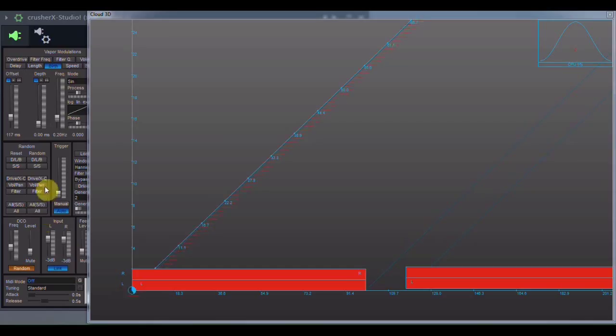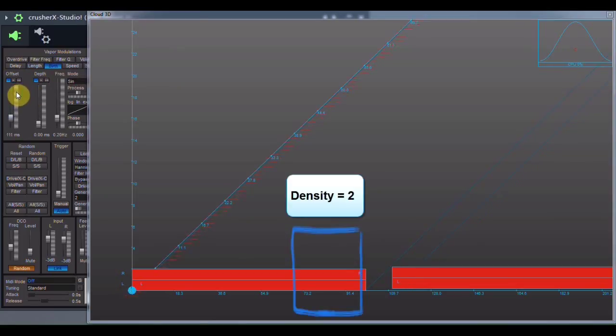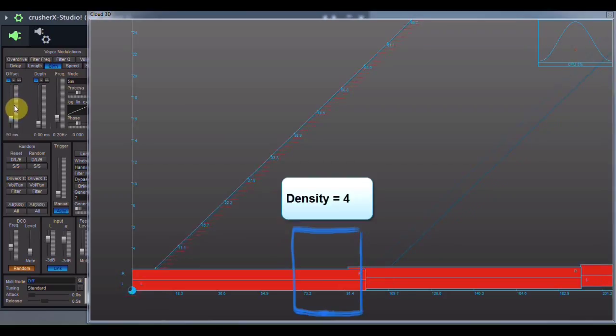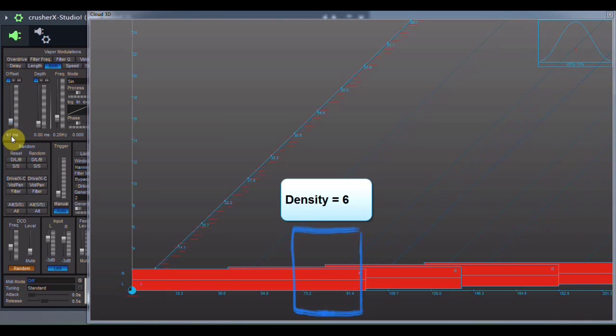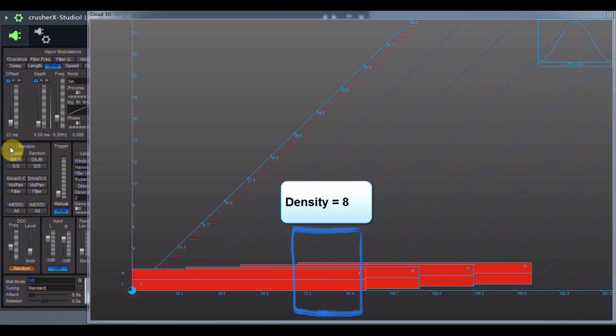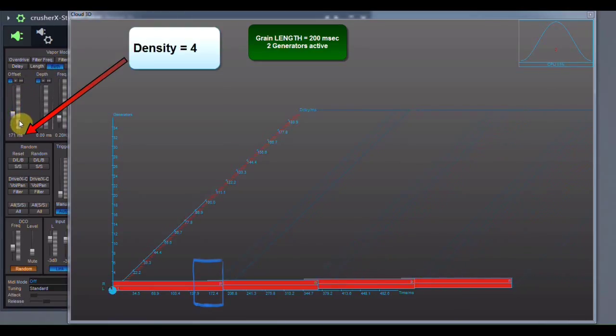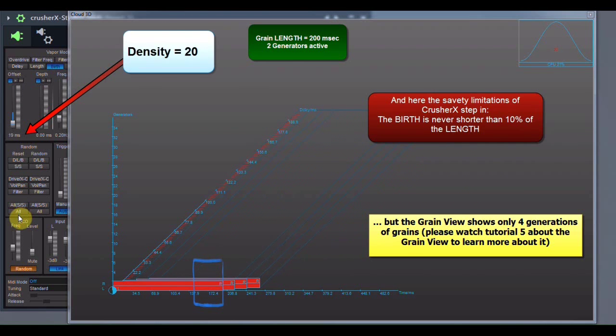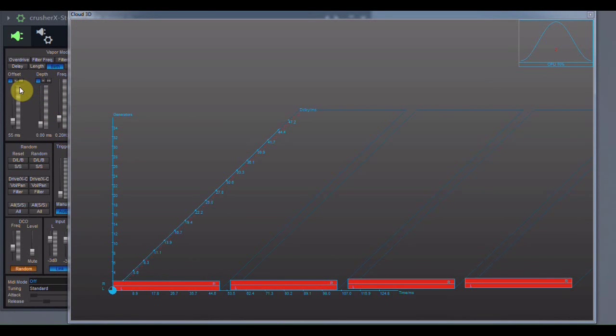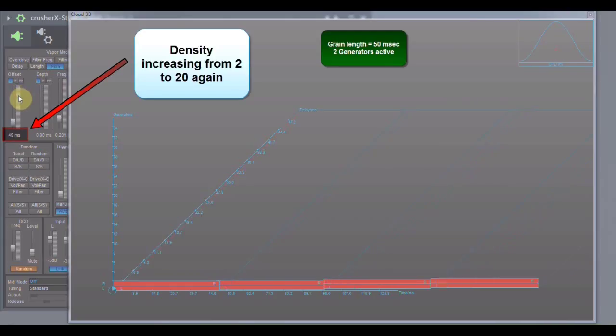Some examples. 2 generators are active, length is 100 milliseconds and birth decreases from 117 to 22, increasing the density from 2 to 8. Next example. 2 generators are active, length is 200 milliseconds and birth decreases from 220 milliseconds to 12 milliseconds, increasing density from 2 to 20. Example 3. 2 generators are active, length is 50 milliseconds and birth decreases from 55 milliseconds to 5 milliseconds, increasing density from 2 to 20 again.